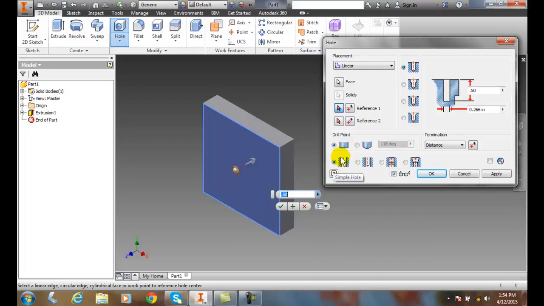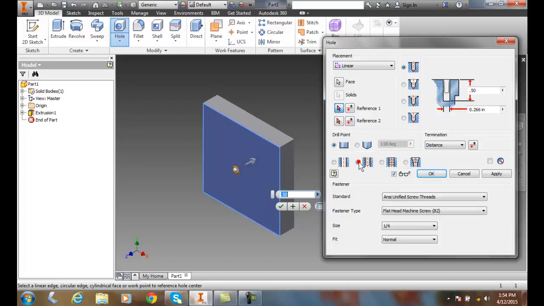And a simple hole is just a very simple hole. We were just essentially drilling a hole and giving us any type of diameter we want. But when we come over to a clearance hole, we now come down and say, what kind of fastener do you want? And then we have a drop down where it says standard.